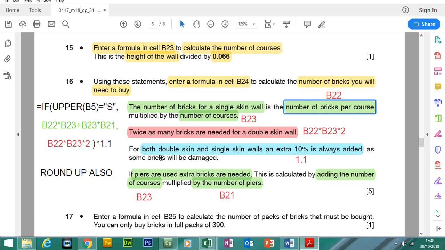Once you've completed the if statement for both double skin and single skin, so this applies to both, if it's true or false, add an extra 10%. In case bricks are damaged, they want to order an extra 10%. So we're going to multiply by 1.1. If you want the correct number of bricks, it would be 100%. Obviously, we want 10% on top of the 100%, so we want 110%, and 110% as a decimal would be 1.1. Then eventually we're going to round it up.